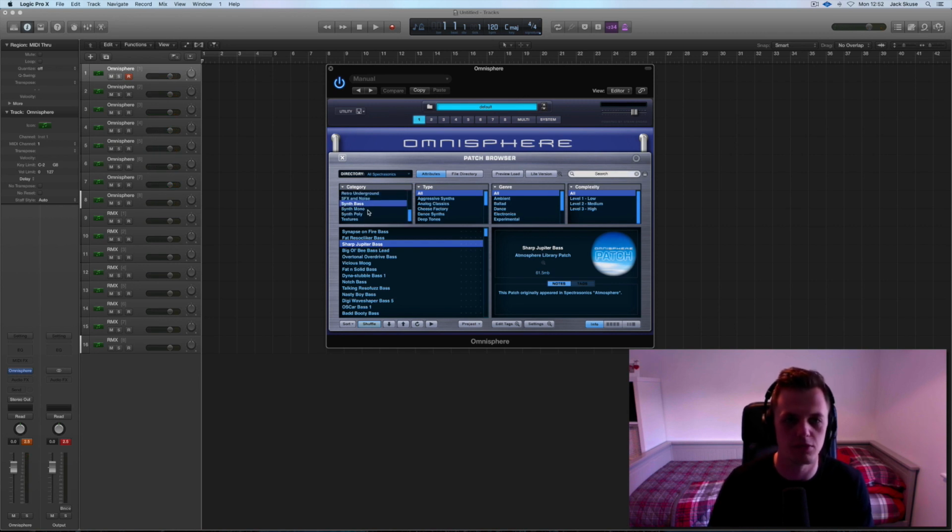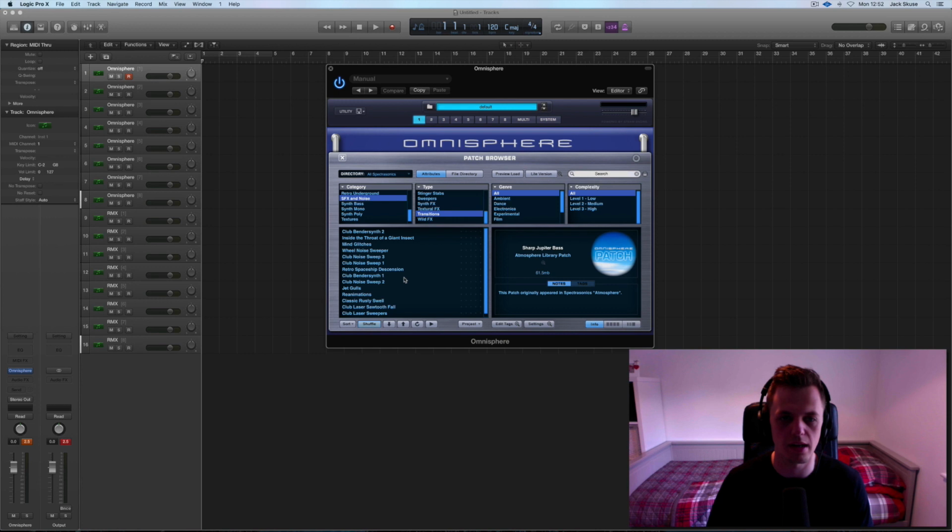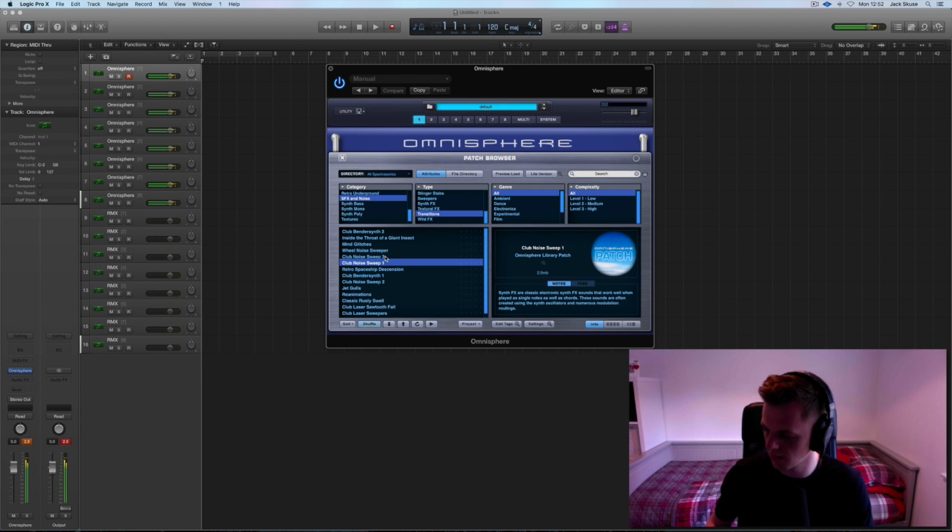And something else that I really like is the effects and noise bank here. I like to use transitions. Let me see if I can find transitions. Which are great when you go from a verse to a chorus and you want to have a cool sweep. Let's see what it sounds like. You get the idea. Right, let's have a look at Stylus RMX.